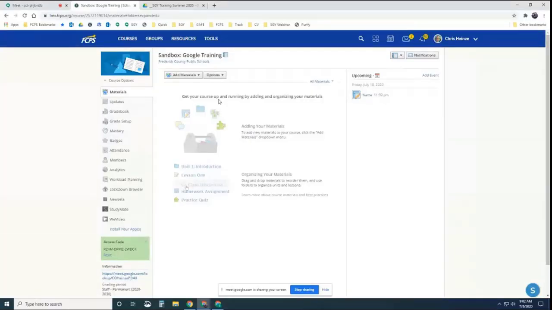In order for Google to work in Schoology and for your students to be able to access the things that you post for them, their Google assignments and everything else, logging into Chrome is critical. You must be logged into Chrome with your FCPS account. So must the students.